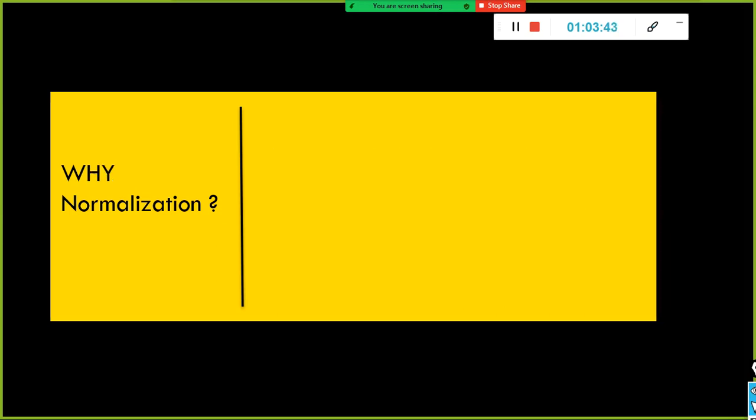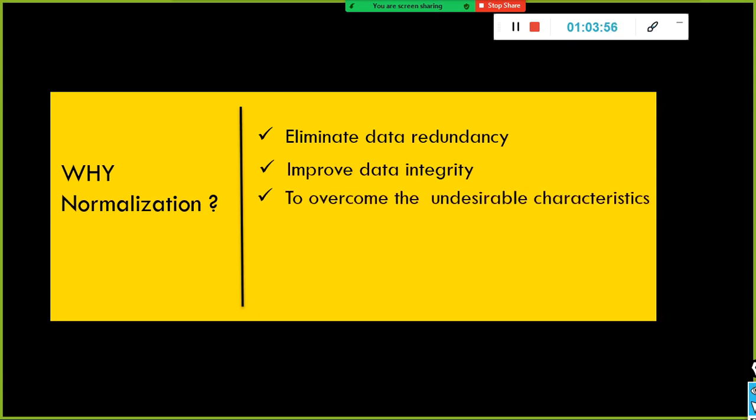So first of all, why do we need to do normalization? We want to eliminate data redundancy. For that purpose, we do normalization, and also we want to improve data integrity, and to overcome undesirable characteristics like insert anomaly, update and deletion anomalies. For that purpose, we have to do normalization.